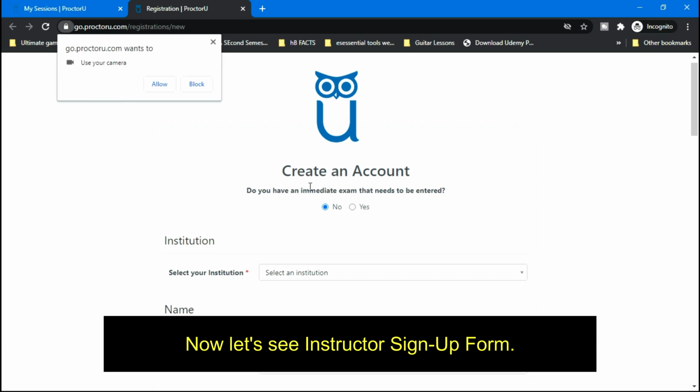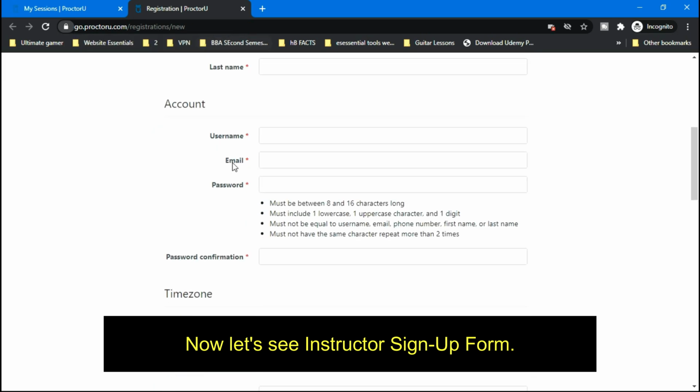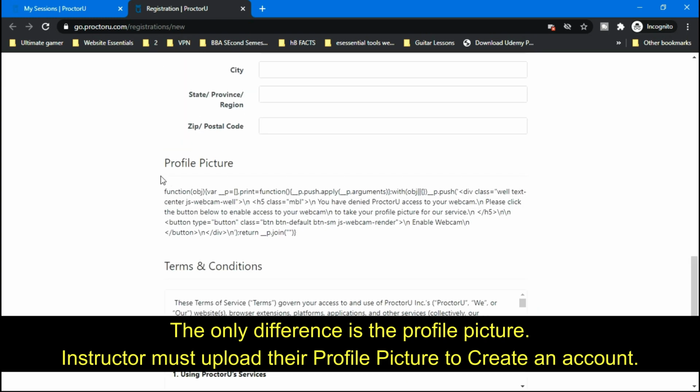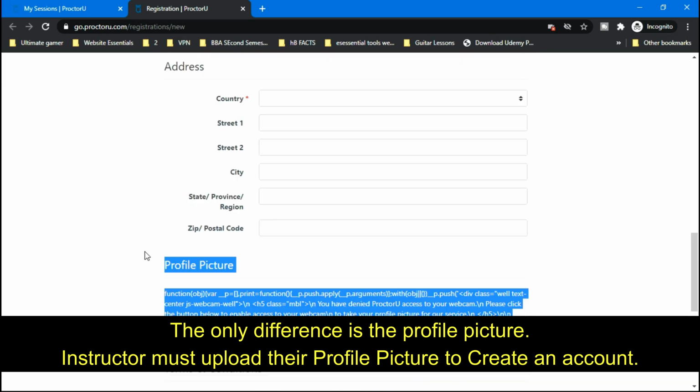Now let's see the instructor sign-up form. The only difference is the profile picture. Instructors must upload their profile picture to create an account.